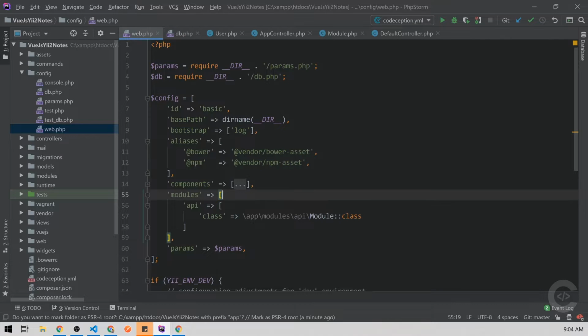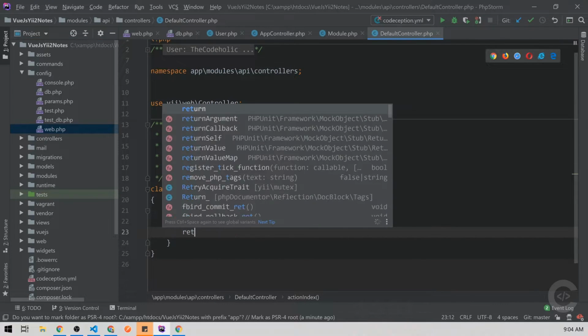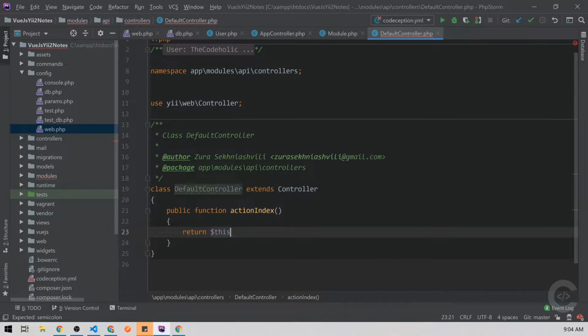By default, when we access a module, just the module name, it searches the default controller's index action. Let me change something right here. Instead of echo, I'm going to return this render content and put here hello. So this will return the layout and also show the debug bar. Here's my hello, and if we expand the debug bar, we see the root is default controllers index action. So module works, controller works.